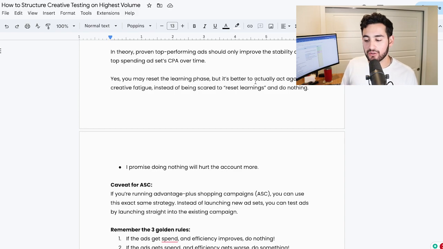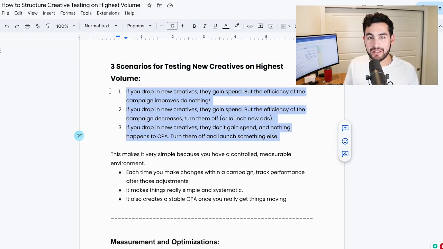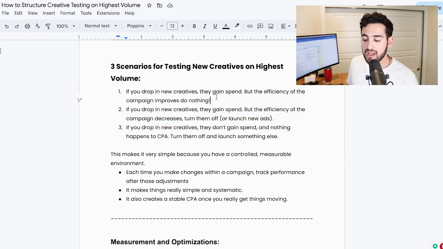Yes, this could reset the learning phase, but it's better to actually act against creative fatigue instead of being scared to reset learnings. And if you're scared to test this because of the learning phase, I want to point you back to the 3 scenarios for testing new creatives on highest volume. These 3 steps are going to guide you for any time you make any adjustment in any campaign. But when you graduate that top performing ad into your top spending ad set, you can make these exact same 3 decisions on a 4 to 7 or 7 to 10 day window.